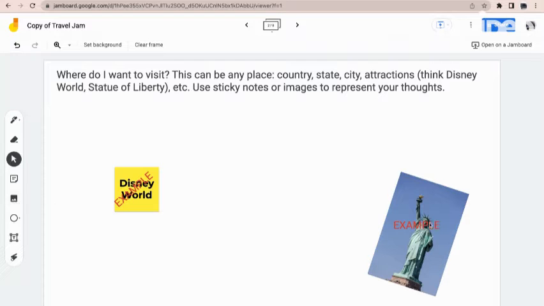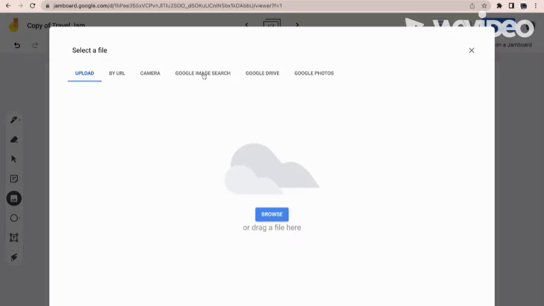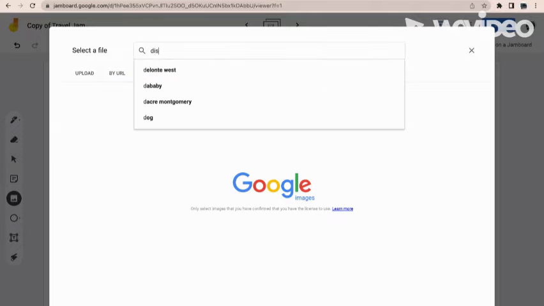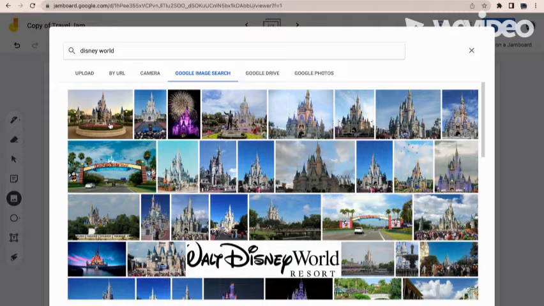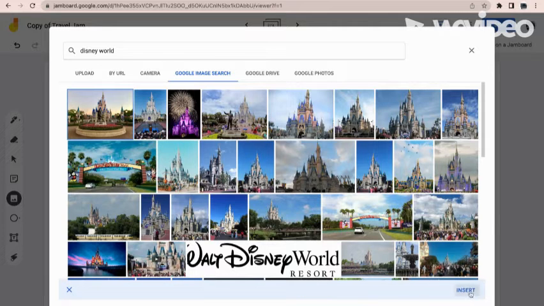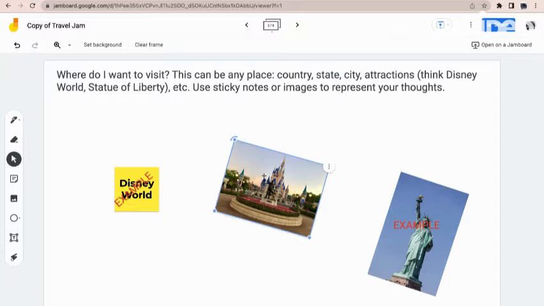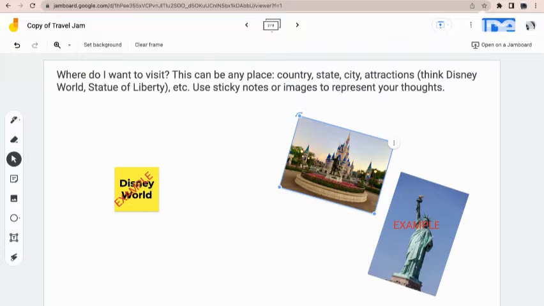You can also use a picture just like this. I would suggest coming to Google image search and typing in what you're looking for. So I can type in Disney World. I'm going to get a whole bunch of Disney World pictures. I can click on one and hit insert. And here it is. And I can move this around just like that.